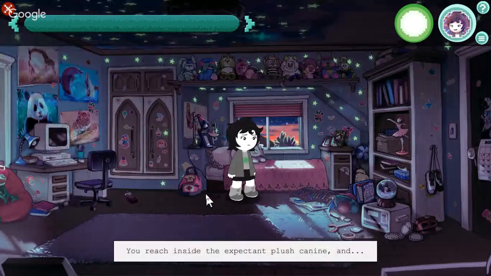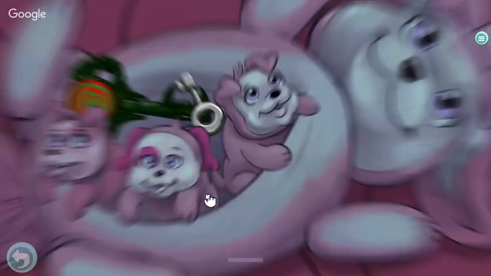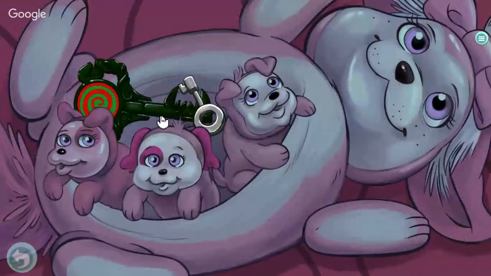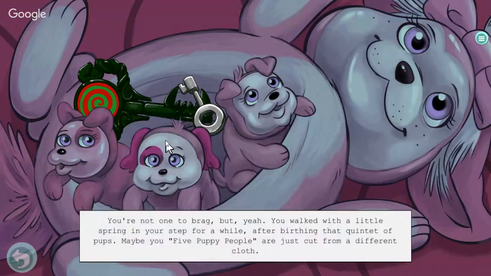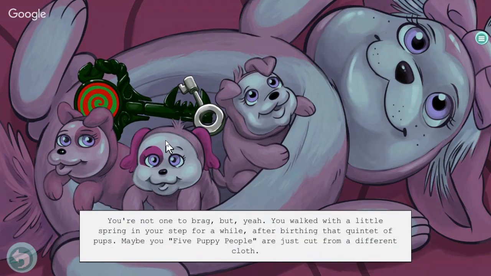To reach inside your expectant plush canine and Puppy Surprise is having puppies. Jeebs. She actually came with 5 puppies, but you gave 2 away to make room for the other stuff. You don't know anybody else who got 5. Some kid from school got 4 in hers, but she wouldn't shut up about it for a week. You're not one to brag, but yeah, you walked with a little spring in your step for a while after birthing that quintet of pups. Maybe you five puppy people are just cut from a different cloth.